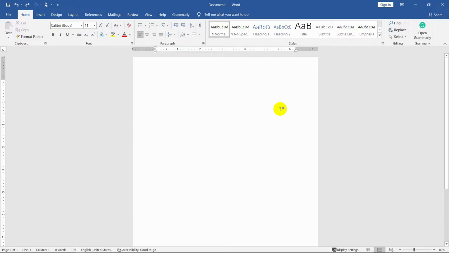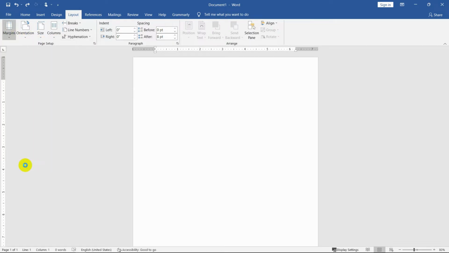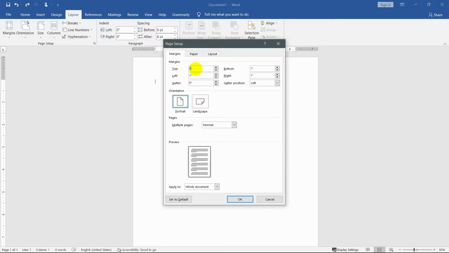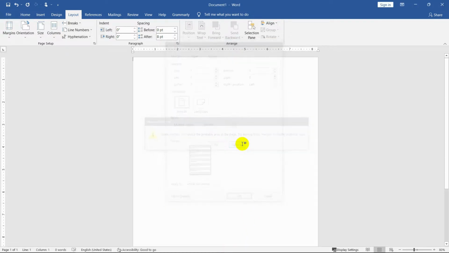So at the beginning, we need to remove this margin. So go to layout, go to margin, go to custom margin and replace all side values with 0 and then hit OK and ignore this message.